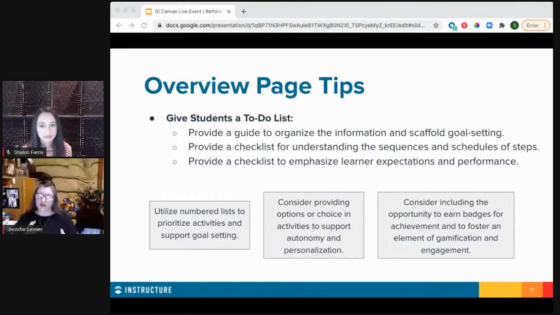Consider providing options. This is one that a lot of people don't think of, but when you talk about universal design for learning, you want to give them some options for activities that they can complete. For example, complete 3 of the 5 activities in this section, or choose from 2 options to check your understanding about. So those would give your students some choices for how they learn and help address a variety of learning styles.